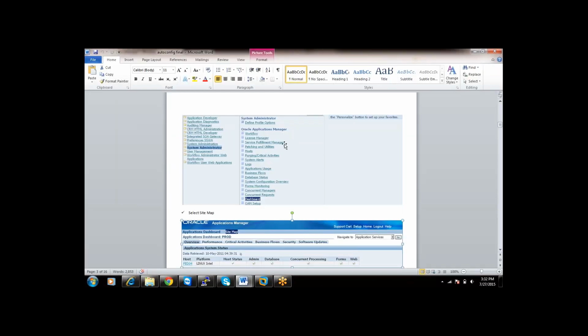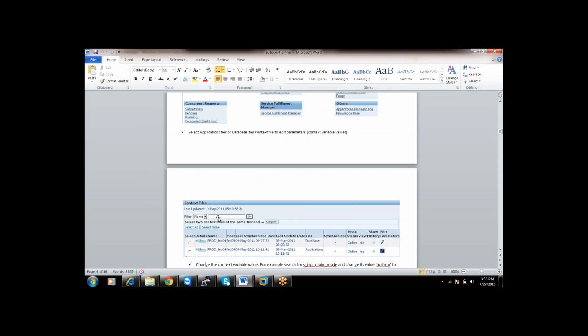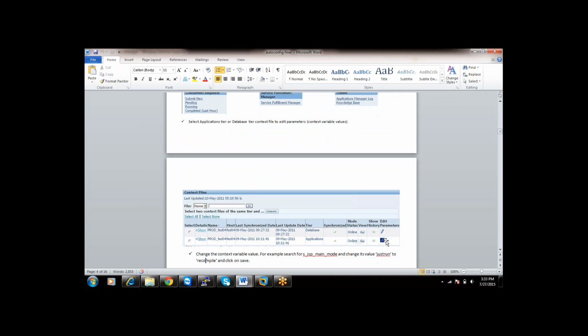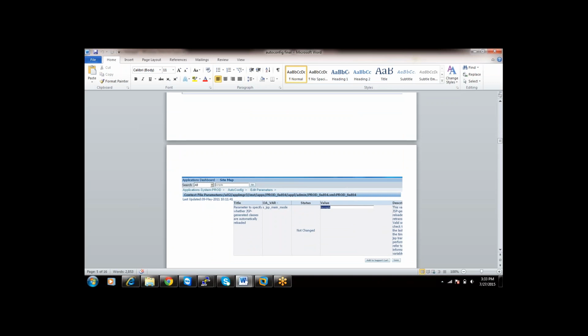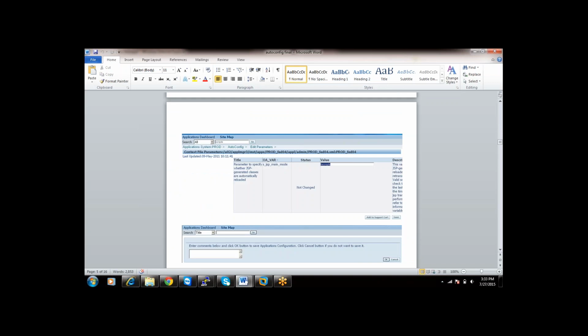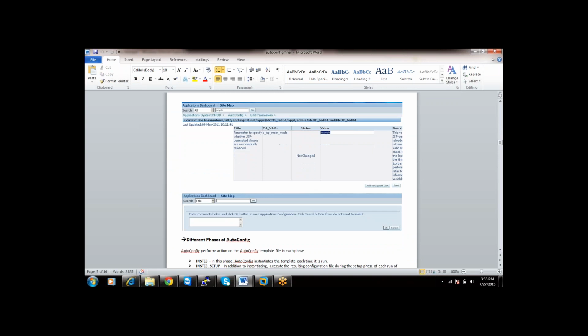Under the system administrator dashboard, click on sitemap. Here select all and click on edit parameters. Here select all and type the name of the parameter you want to change. After that we change the value over here and click on save. After clicking on save, the value has been changed and it is asking to run autoconfig to get the values reflected in the configuration files. As of now, we are not touching any configuration file. Okay.